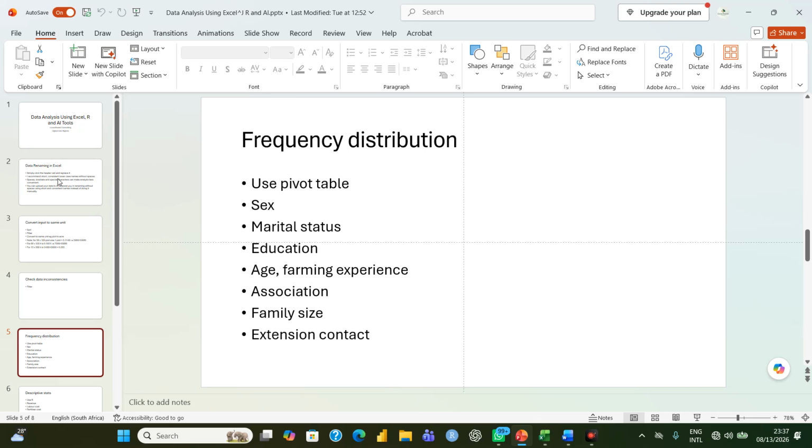We have three main objectives. The first is to describe the socioeconomic characteristics of the farmers. To achieve that, we'll be using frequency distribution as well as descriptive statistics.